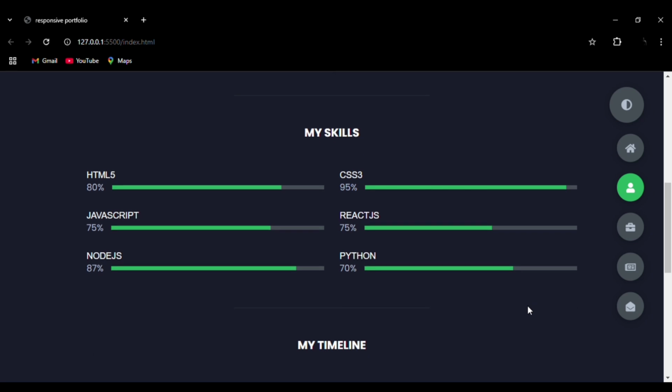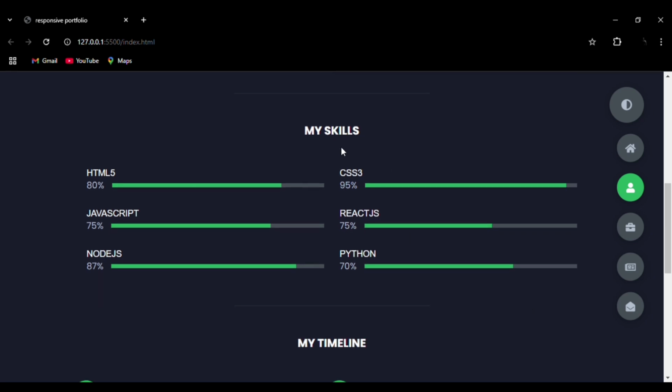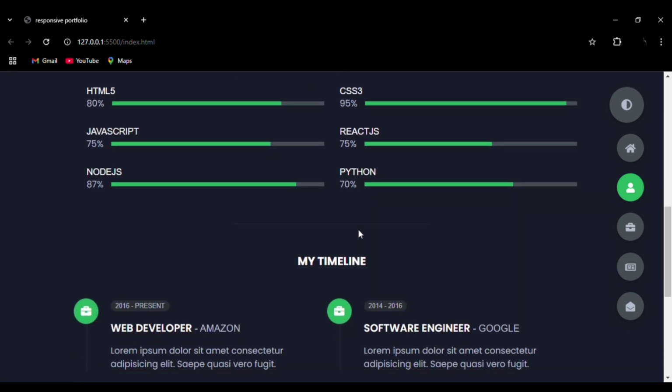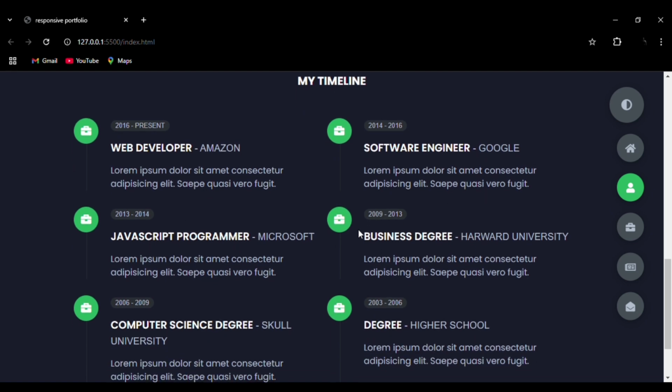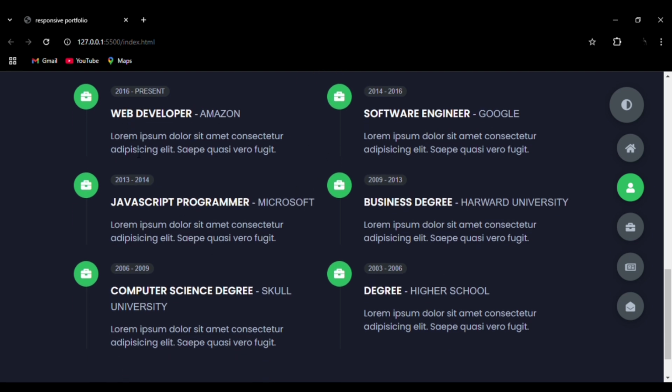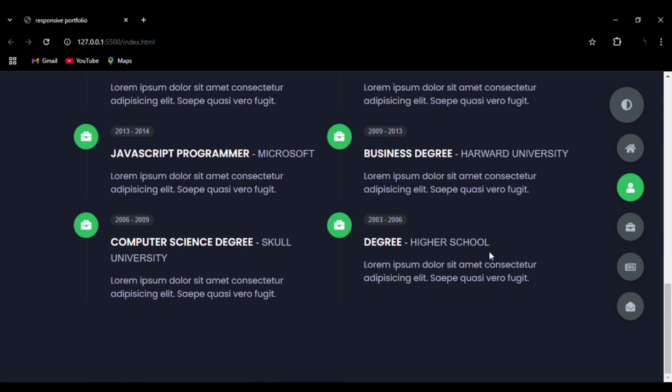And then the skills section, and we have used the bar effect to display the percentage of proficiency in those developments. And you can see the timeline, that is my education and experience. You can see the icons, how neatly we have aligned the icons and how neatly they are aligned in the web page. Then we can go to the portfolio section.